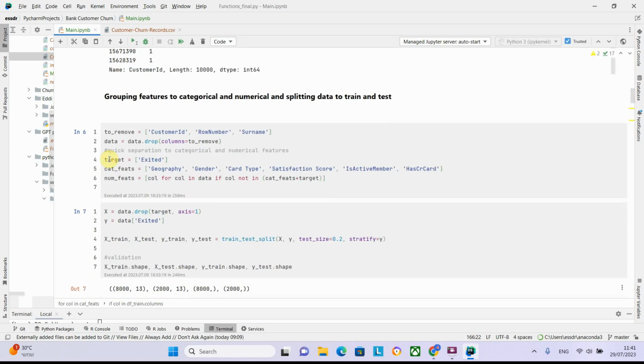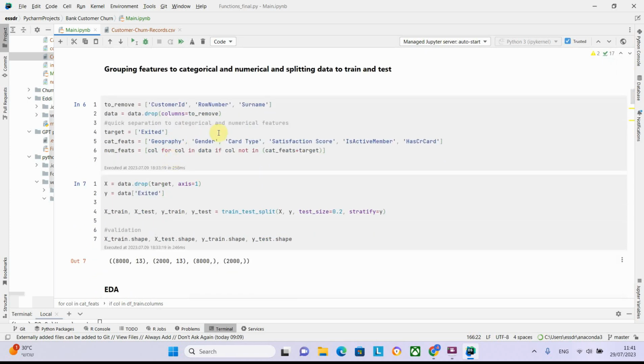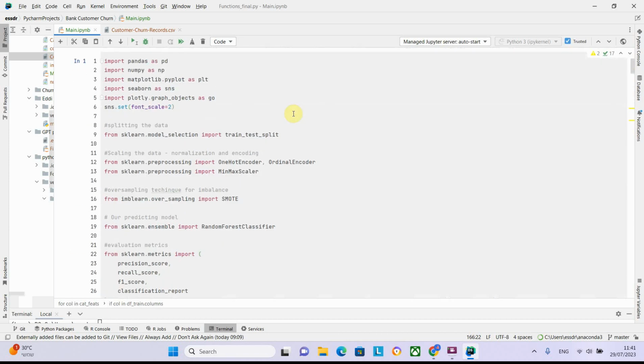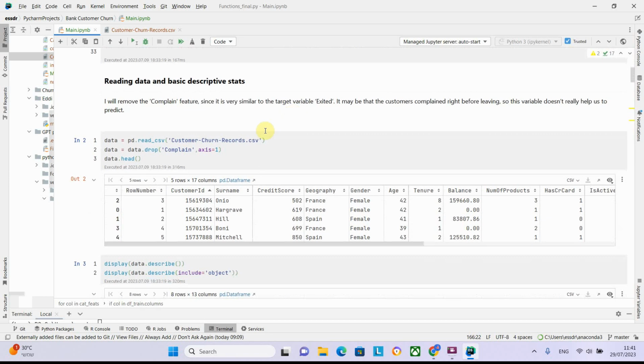Now I'm going to group features into categorical and numerical values, and then split into train and test. First of all, I'm going to remove customer ID, row number, and surname. And as you'll see, I'm also dropping the complaint column.